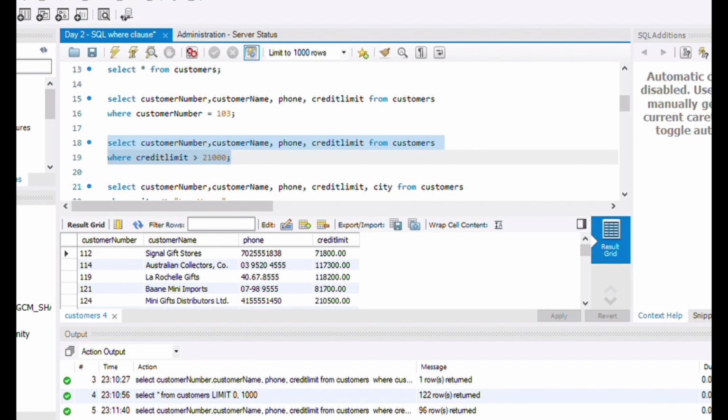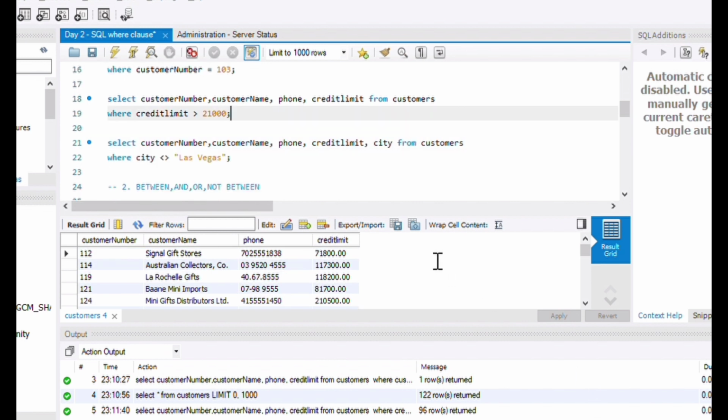Now the same way you can try less than also, and greater than equal to and less than equal to as well.